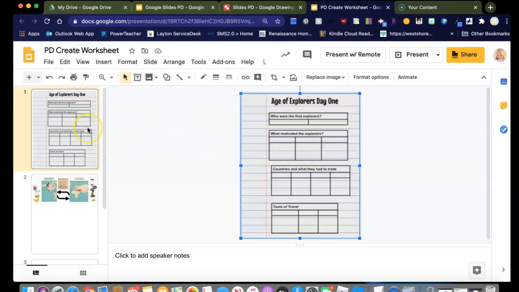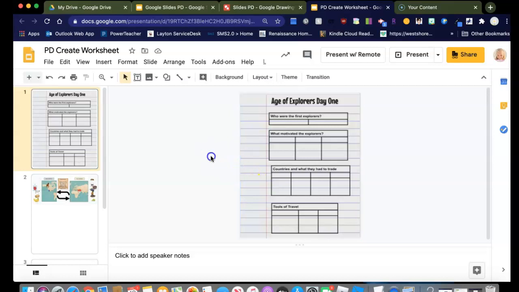So this is a pretty simple idea, and the whole idea is creating a worksheet that would then be a JPEG that you can make a background. And today I'm going to show you how to do that.